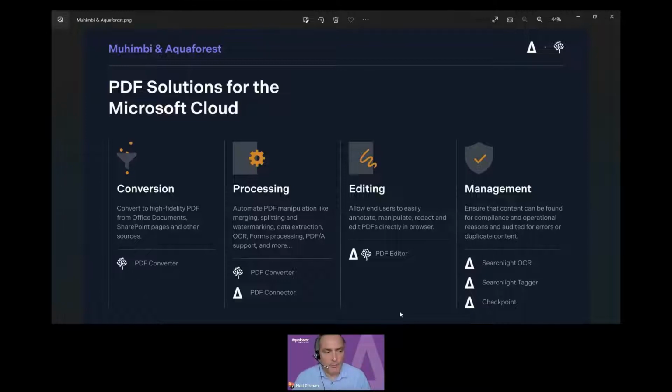By way of background, both Aquaforest and Mohimbi are now part of PSPDFKit, which acquired both companies earlier this year. The talented development teams of the two companies have been combined, and this is already starting to produce some exciting results. The combination of Aquaforest and Mohimbi provides a powerful set of solutions for the whole life cycle of PDF documents within SharePoint and the wider Microsoft cloud. In this webinar, we're going to focus on the ways that technology from Aquaforest complements Mohimbi's SharePoint and PowerAutomate solutions.